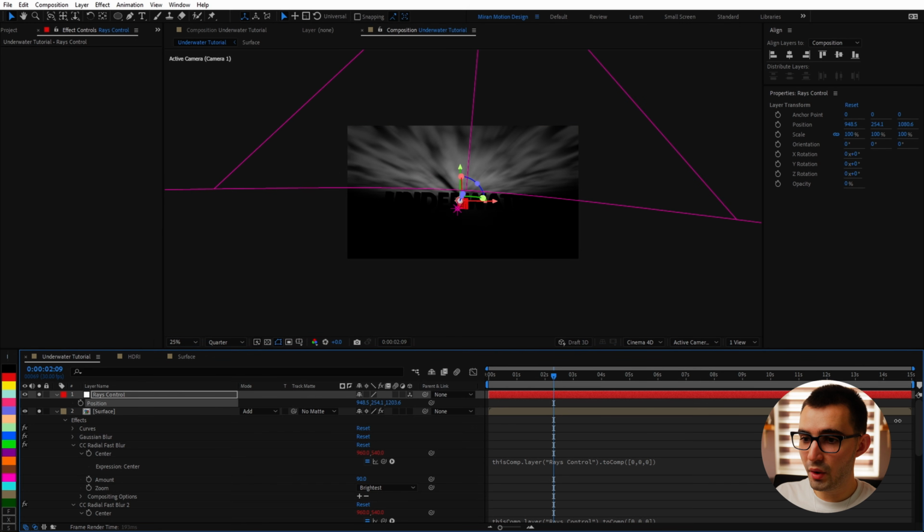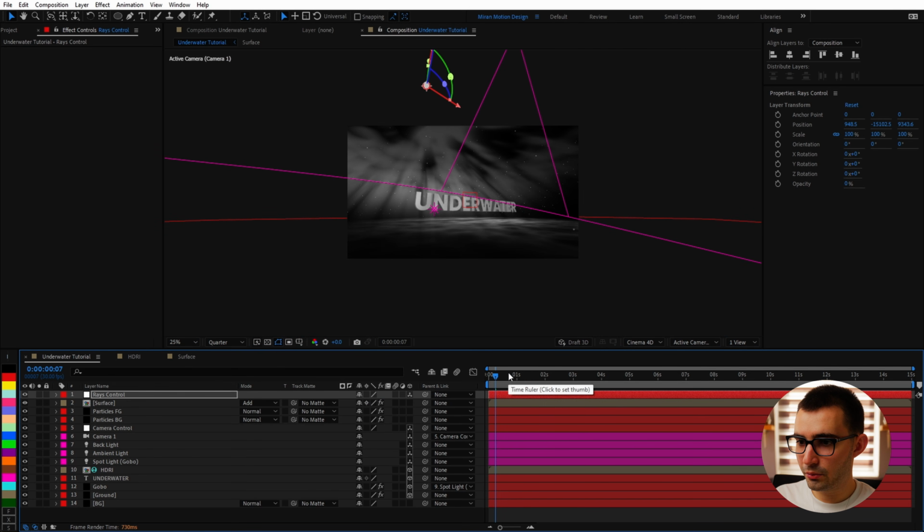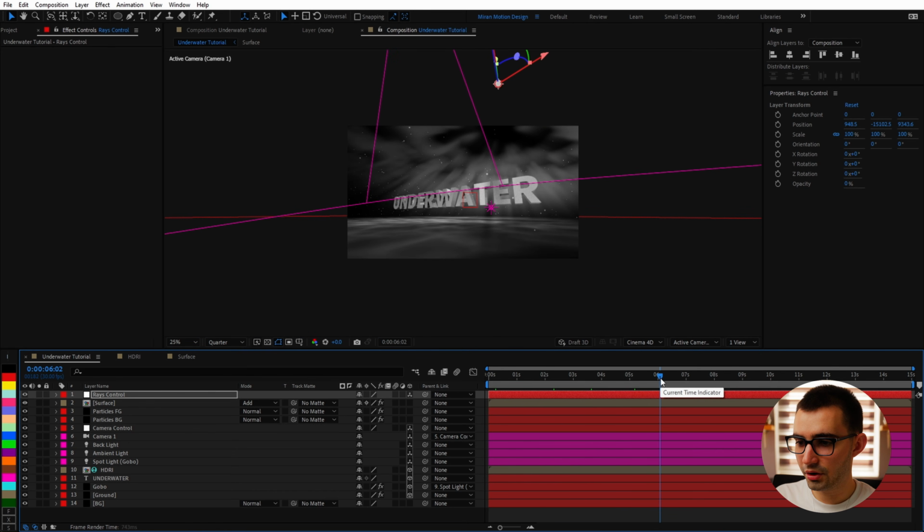We can push it way back in Z space, and I'm talking like a lot. We can hold Shift as we increase this value to go in higher increments, so we can move it back very quickly. And then we'll bring it up. So now, regardless of where the camera is, the light rays are going to render properly.